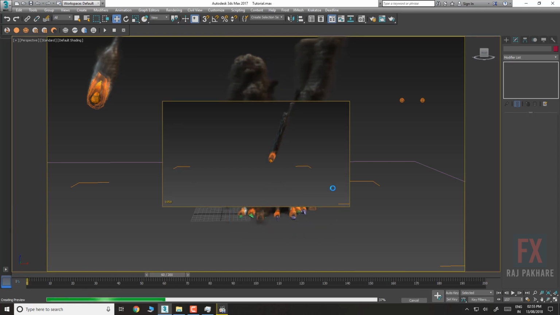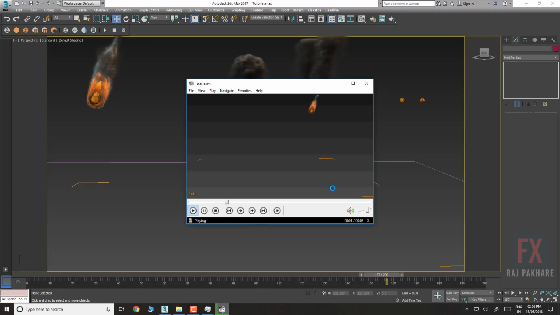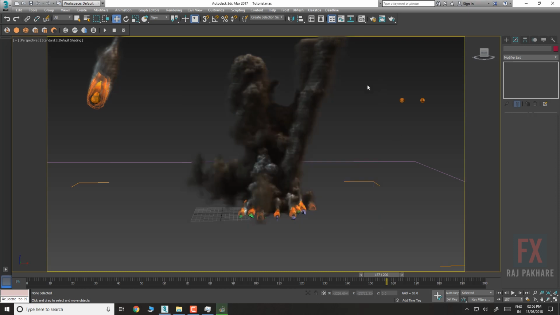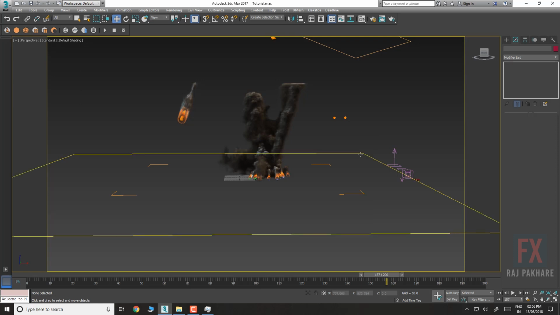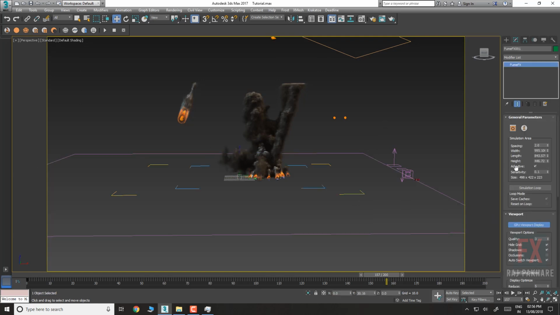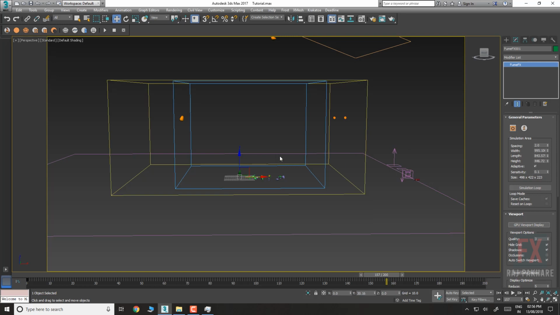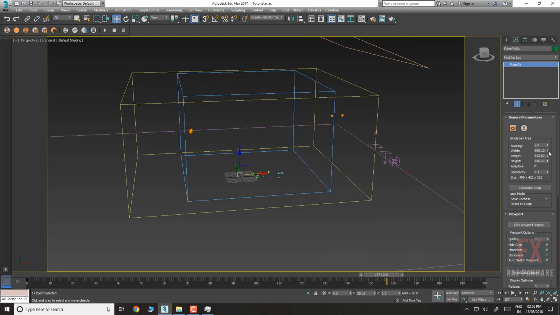I'm going to speed this footage up. The smoke will flicker in the preview, so just ignore that. And I'll turn this off. Adjust my grid, optimize it. We'll just focus on the meteor.